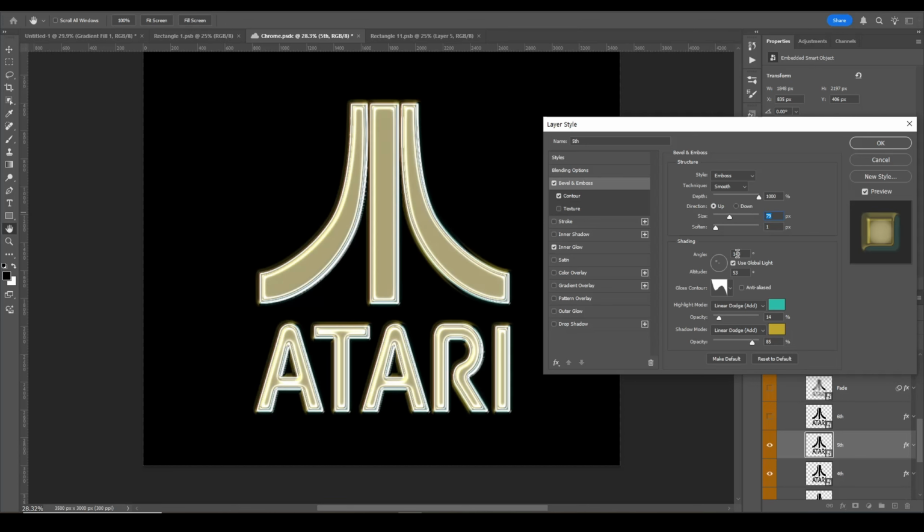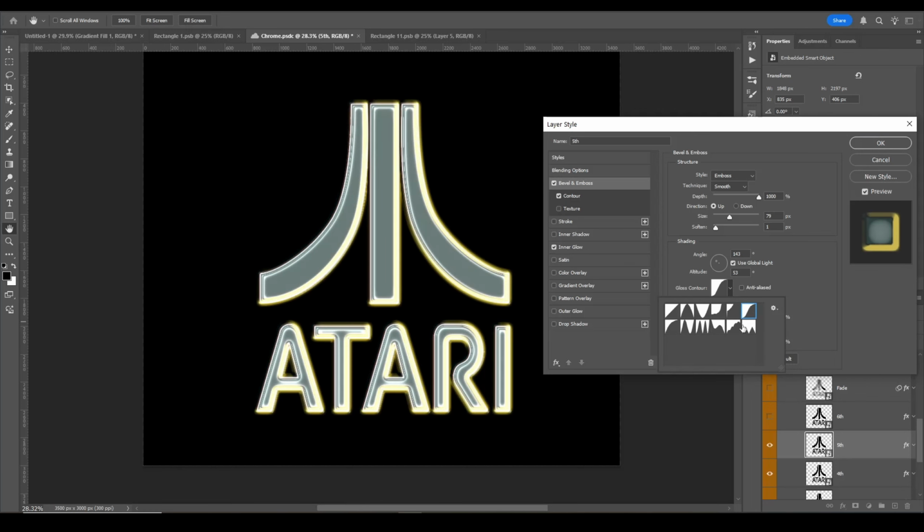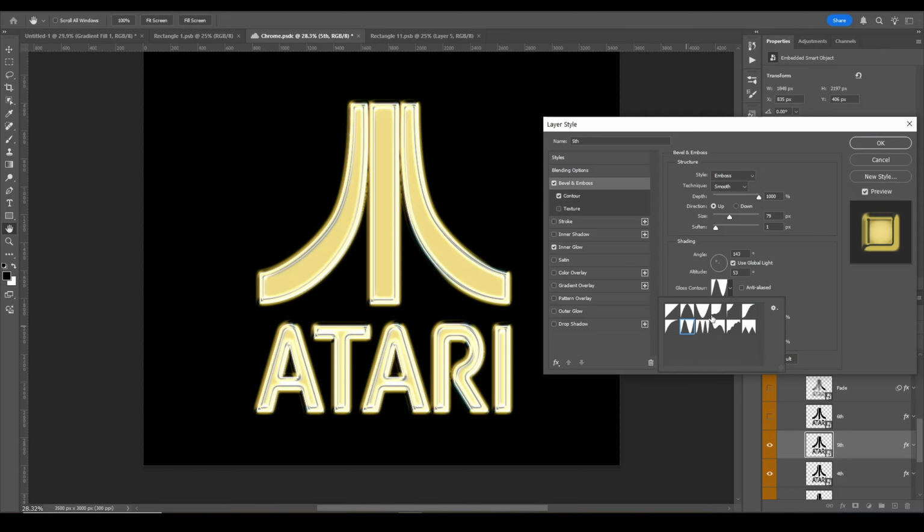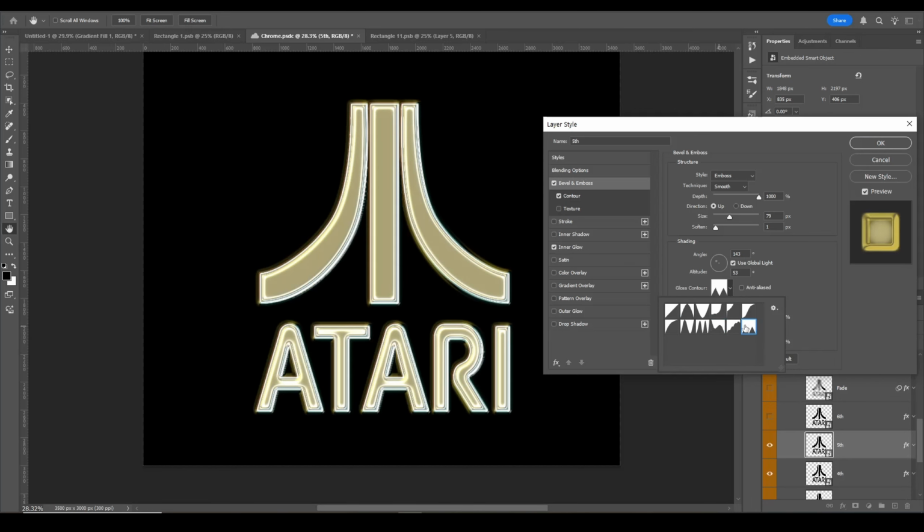79. Over here we don't touch this, but feel free to do so if it works best for you. I'll leave it how it was. Over here I'll leave it as is. With the gloss contour, I'm using the heel shape, but feel free to play around and see which one works best for you. Either one of these brings the brightness to life, but I'll keep the heel shape.